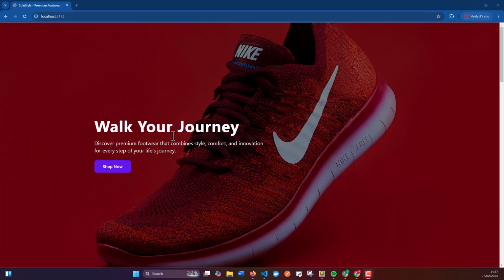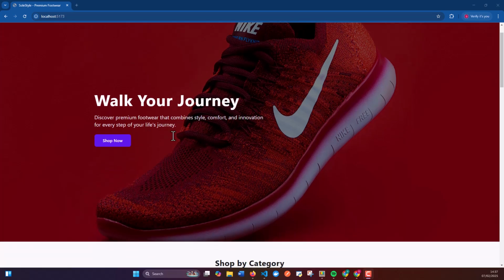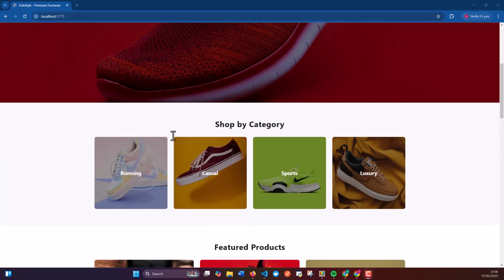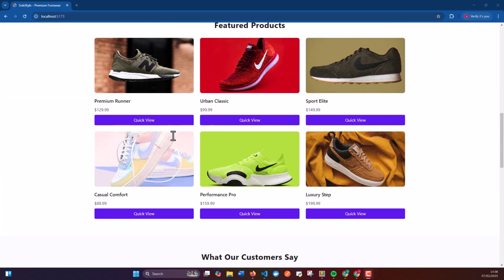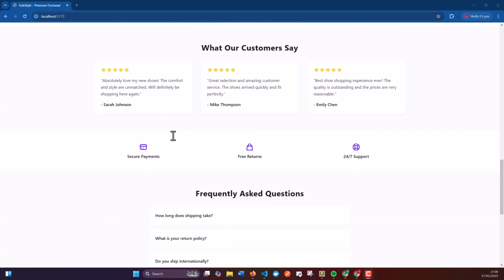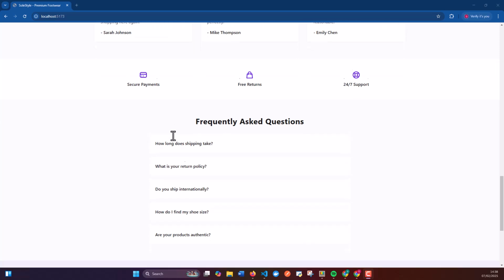Before we dive in, check this out. This is what we are building today. Now, heads up, your result may look a tiny bit different because AI can be unpredictable sometimes. But that's the funny part, right?